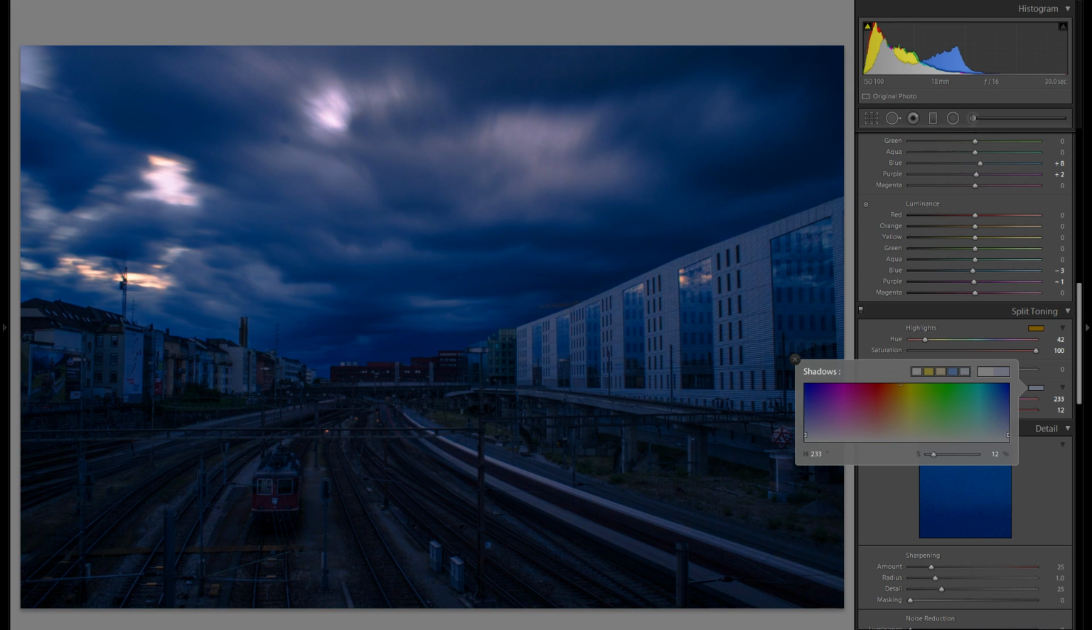Now oftentimes I will add a little bit of blues in the shadows, but I really don't think it's needed here. I absolutely love the look how it is. So let's see, do I even want to add a little bit of warm tones within the blues? I really don't, I think that will ruin the mood.